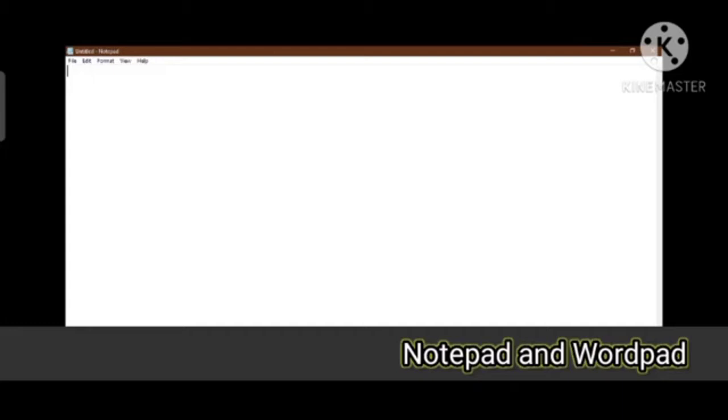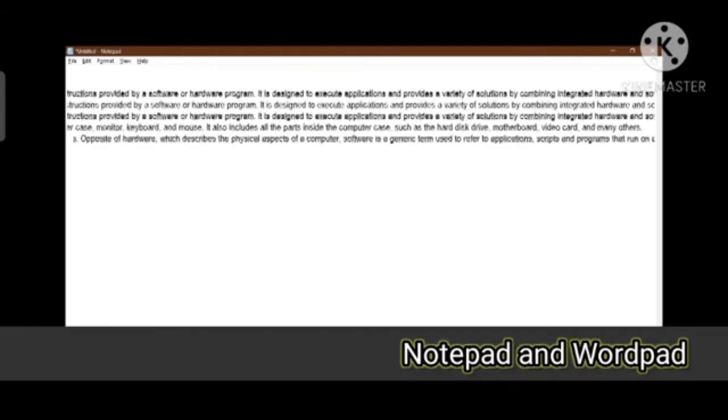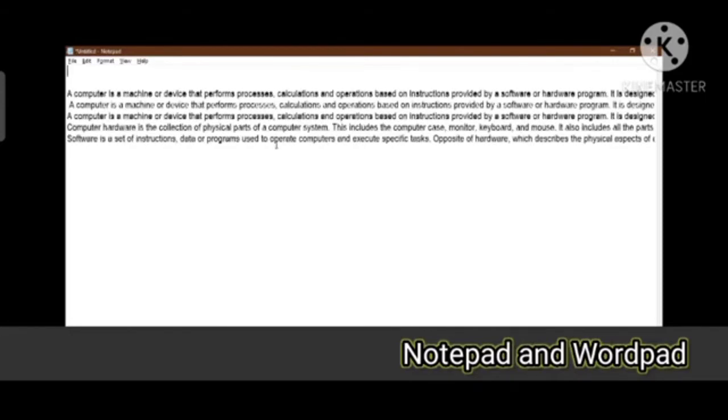So this is the cursor. The blinking line is the cursor. The small blinking line on the monitor is the cursor. It shows the position of the next letter or number to be entered. So these are the few things that I have typed already over here.